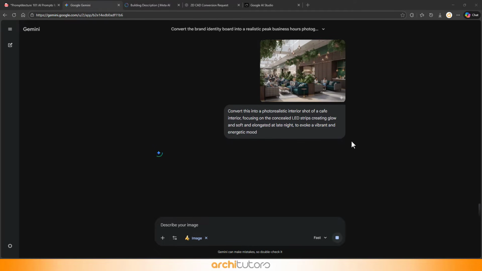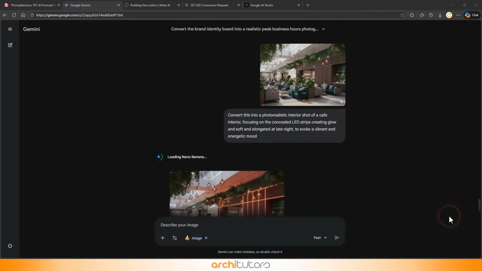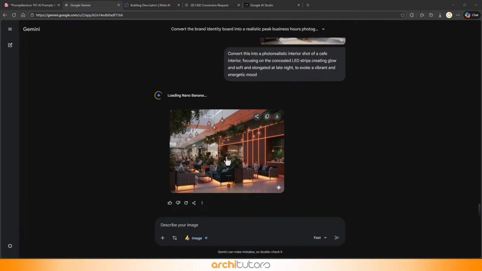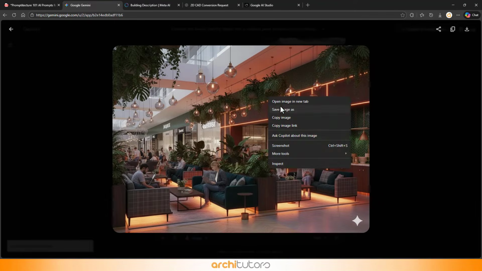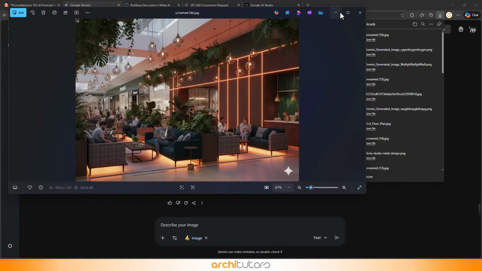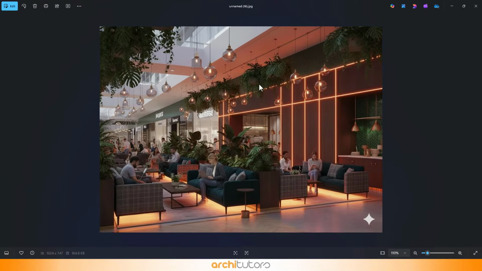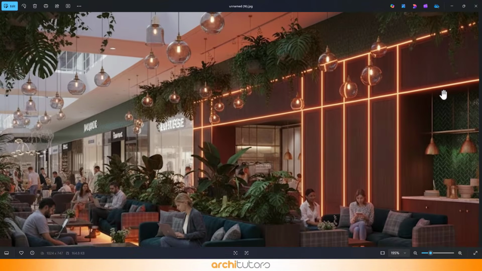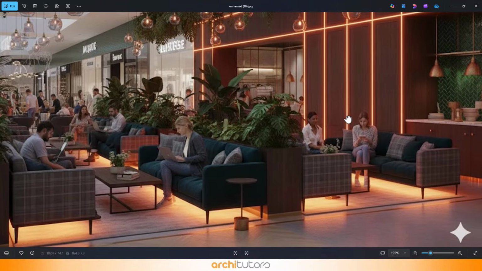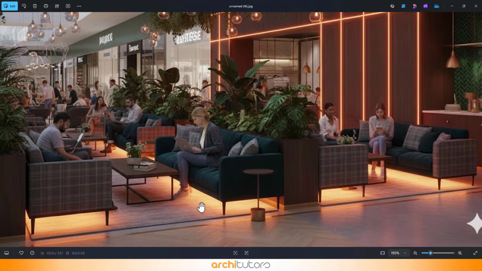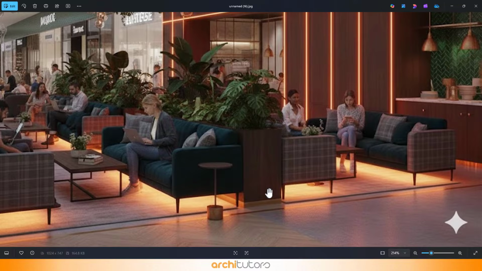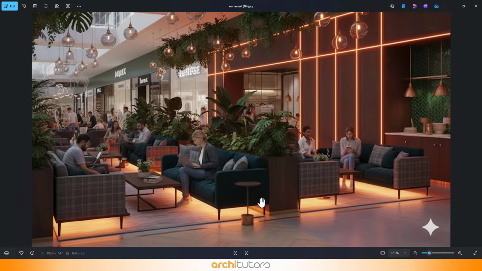My final prompt reads, "Convert this into a photorealistic interior shot of a cafe interior, focusing on concealed LED strips, creating glow and soft elongated light at late night to evoke a vibrant and energetic mood." The result captures it beautifully. The concealed lighting adds depth, the ambiance feels alive, and the entire cafe space radiates energy. It shows how light alone can redefine atmosphere and elevate design.